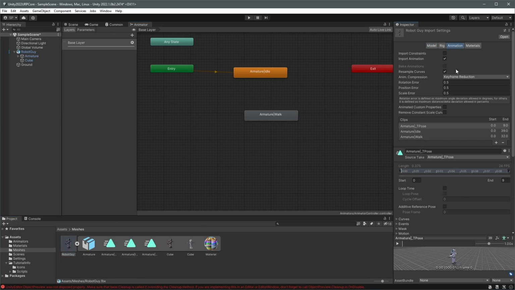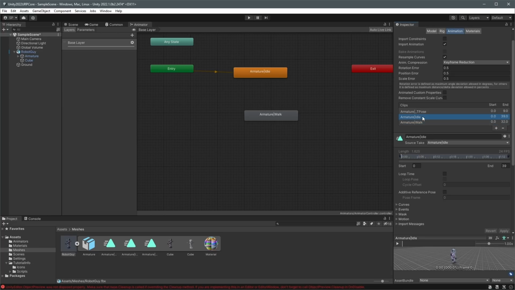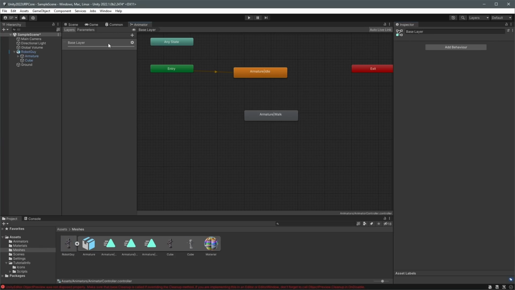If I click on the mesh itself or on the FBX files, I go into the animation tab, and then I set the idle and walk animations to loop time. You can actually change both of those before you hit apply, and it seems like they've improved the speed a little bit when hitting the apply button.